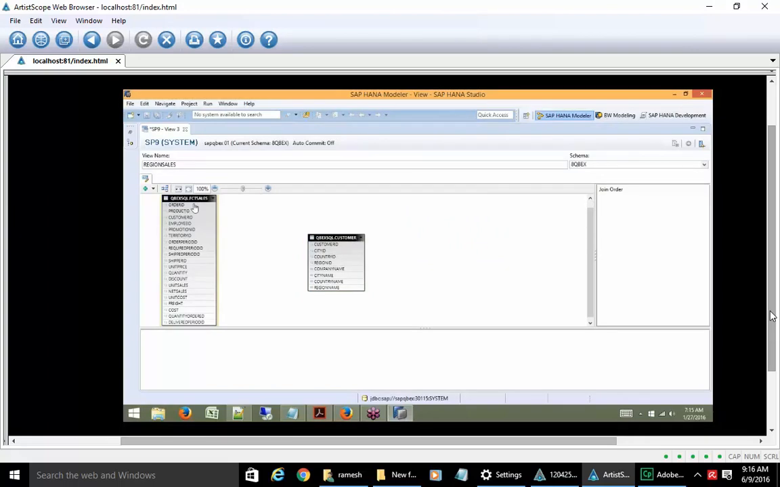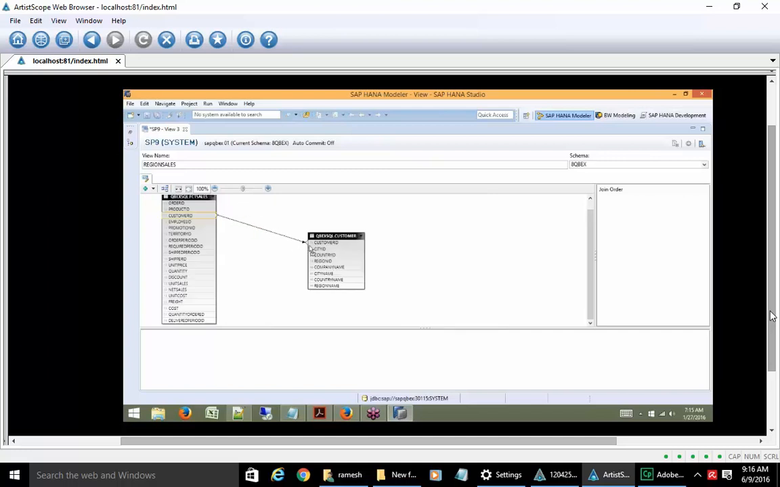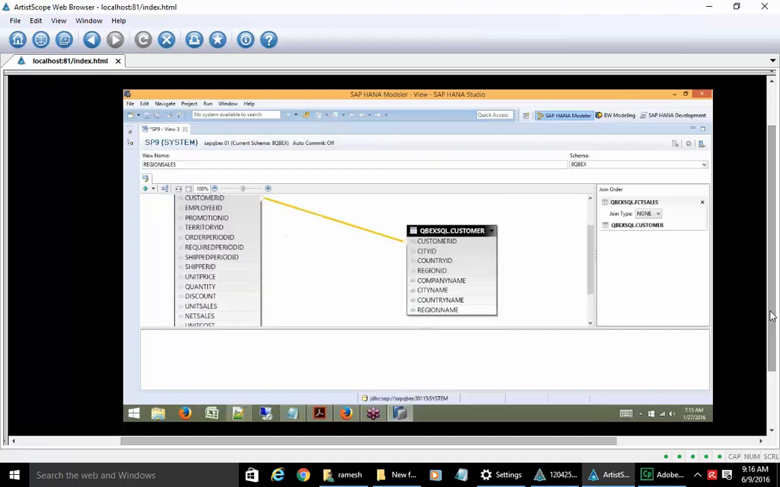So I have this fact sales table, which gives me customer ID. For more details of the customer, I'm joining to a customer table. So you try joining from the table where you need, to the table which can give you the information. Select this column and connect it to this column, customer ID. When you drag and drop, it forms a join.